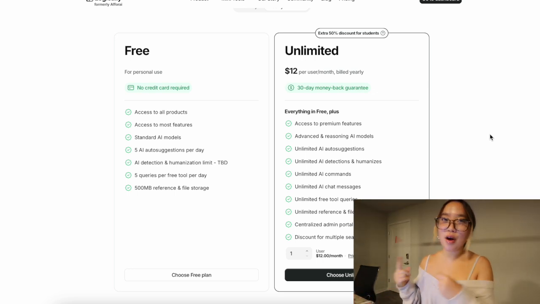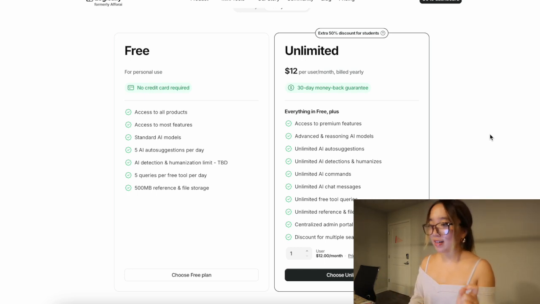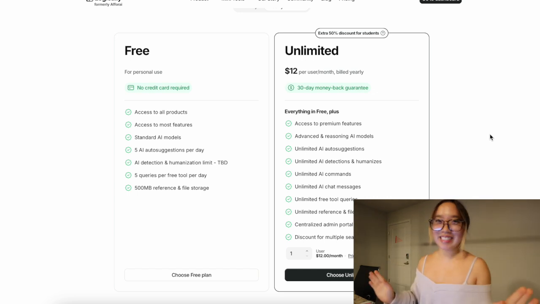And then they have the other plan, which is the unlimited plan, which is $12 per month with a 30-day money-back guarantee, access to all premium features, advanced AI models, unlimited AI auto suggestions, commands, chat messages, and mini tool queries with unlimited reference and file storage. So you just get unlimited everything. And also they have a 50% discount for students, and I'm a student, so 50% off 12 is only $6. So crazy deal.